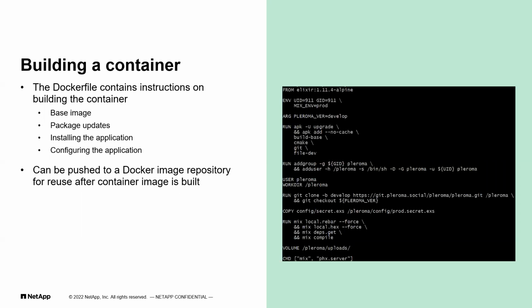Well, the heart of building a Docker container is what's called a Dockerfile. The Dockerfile will reference essentially a bunch of steps that goes into baking a container, right? It'll reference a base image, and then it'll have other steps such as package updates, installing the application, configuring the application, what have you. On the right-hand side, I have an example called Pleroma, which is a distributed microblogging platform. And you can see here that it is coming from a base image called Elixir, which is out on Docker Hub. It's an image that somebody else built.